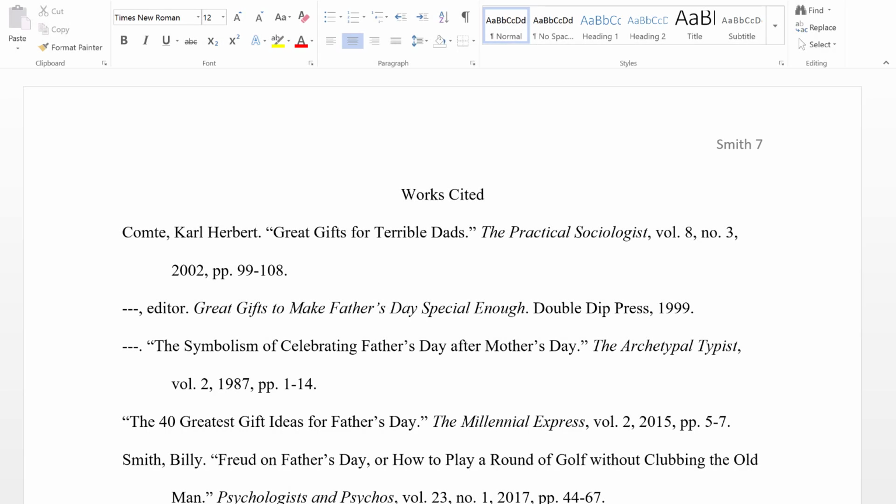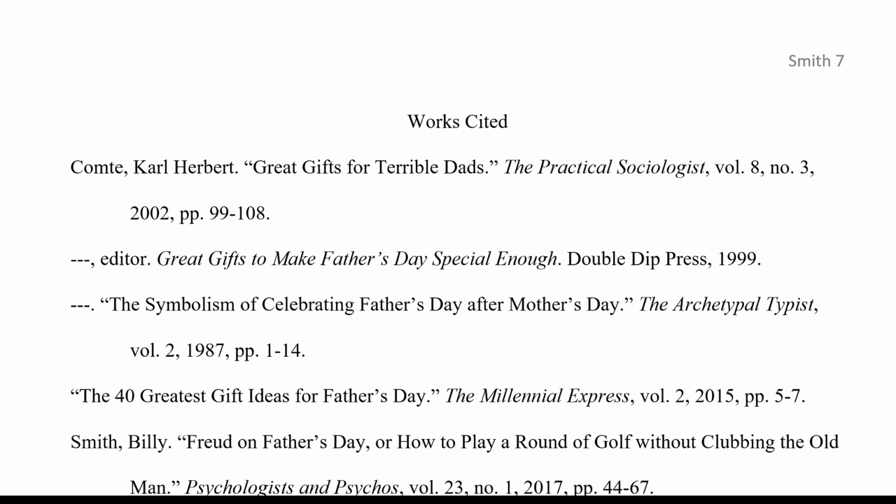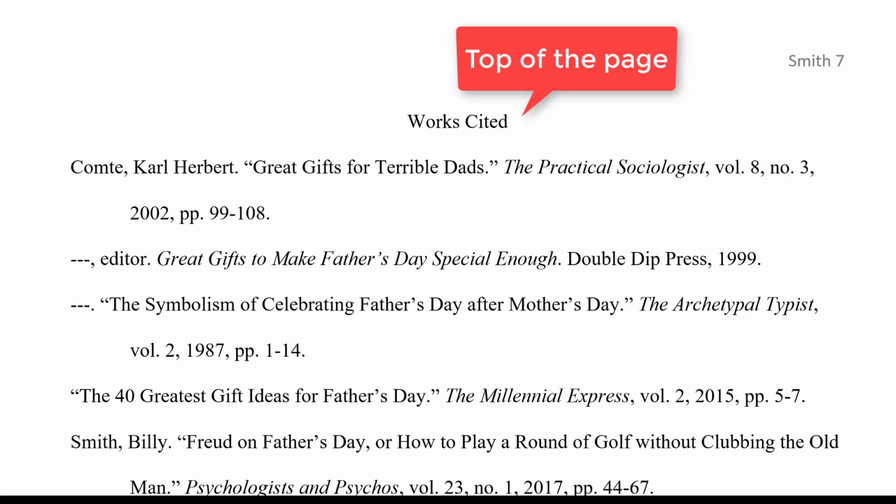Let's review the rules for formatting your works cited using the MLA Guidelines 8th edition. First, we'll cover the general rules, and then we'll talk about how you should use alphabetization to make sure that all the entries are in the correct order. We want to make sure that our works cited page is on a separate page. So insert a page break, or at the very least make sure that your works cited starts at the very top of a separate page.